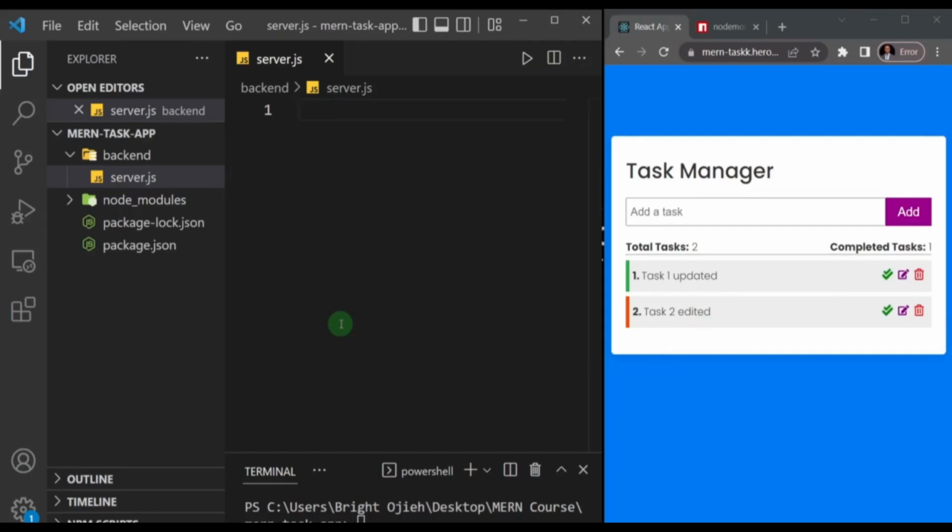Because I would like to have the course broken down into several parts, this is going to be the setup video. In the next one, we're going to create our Express server.